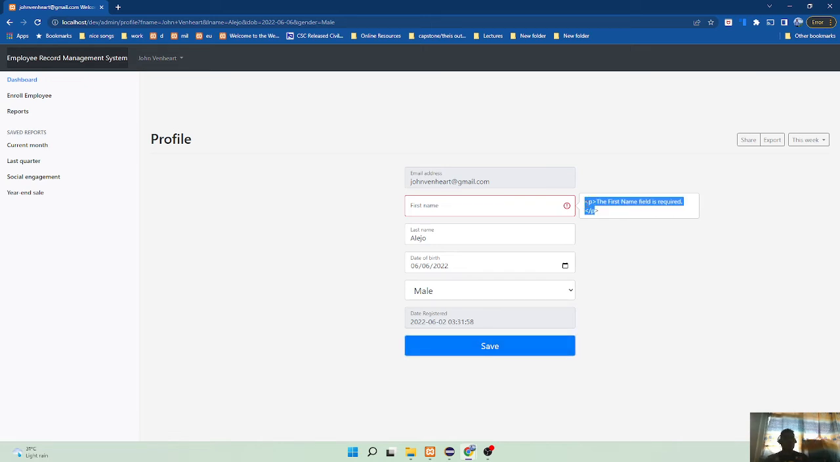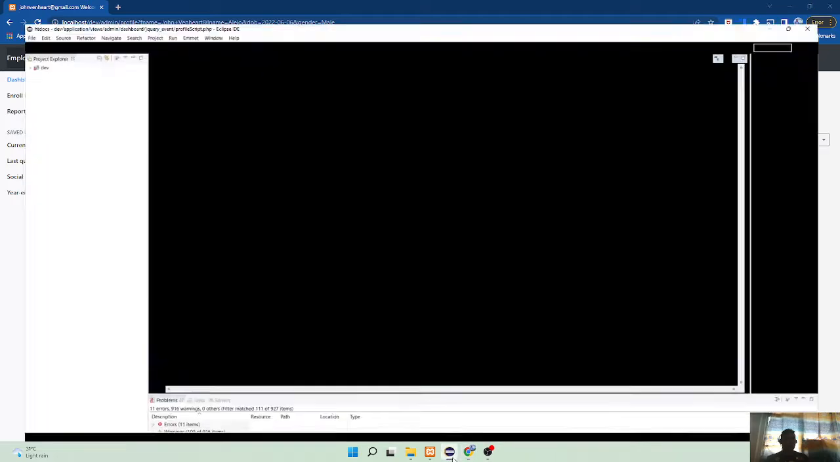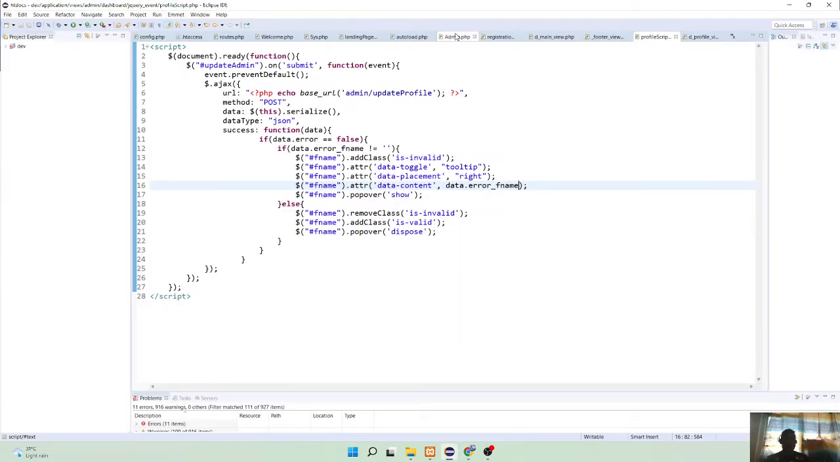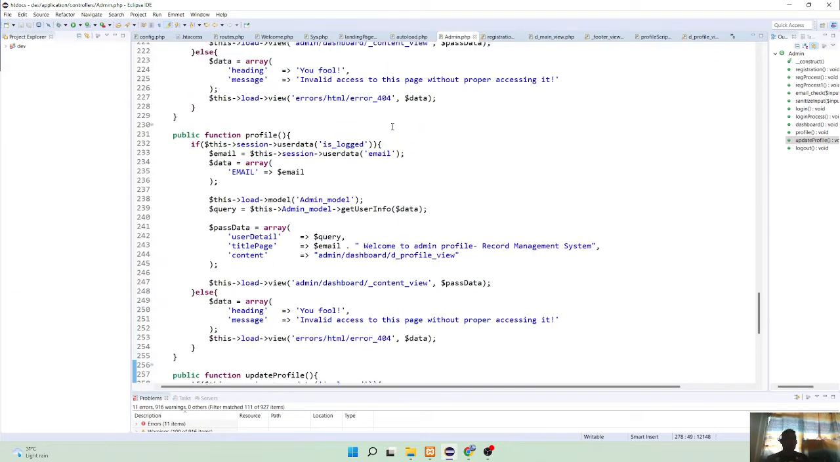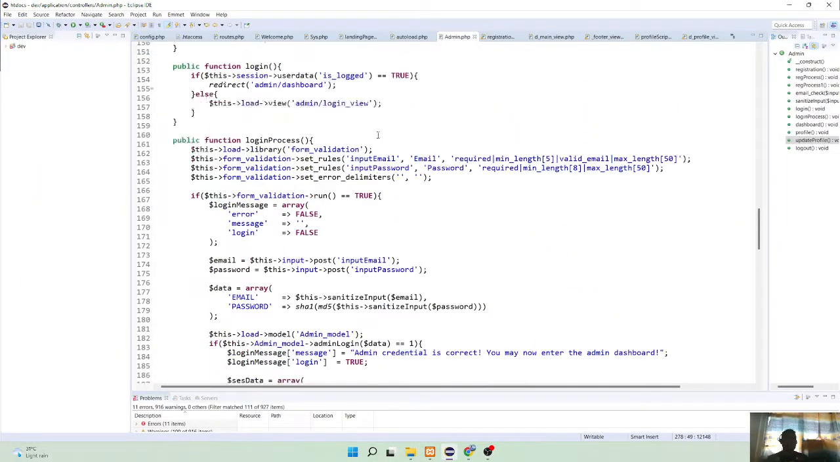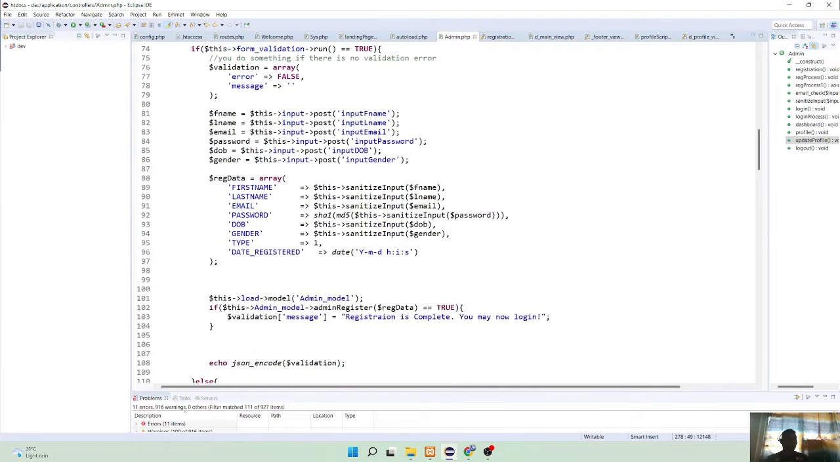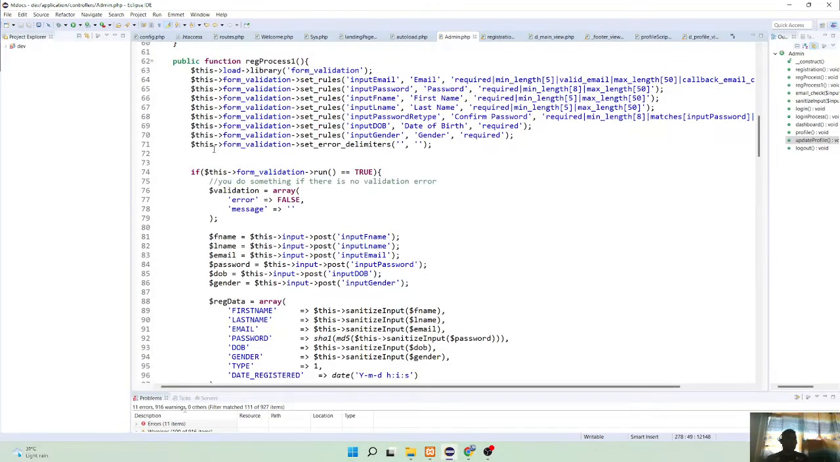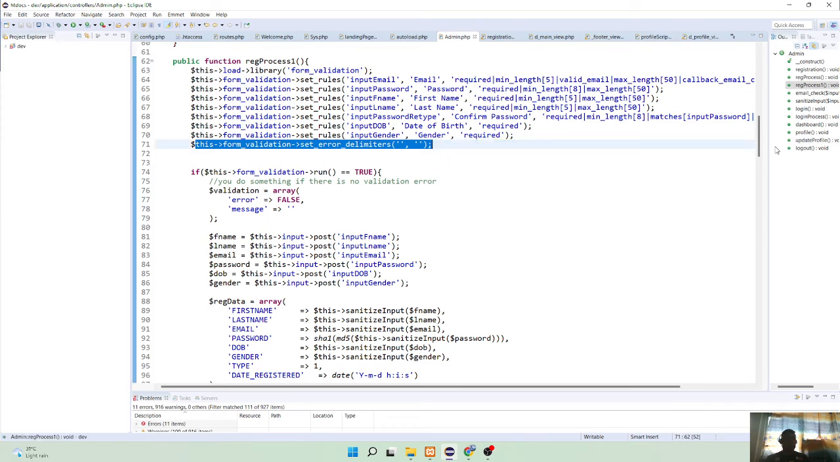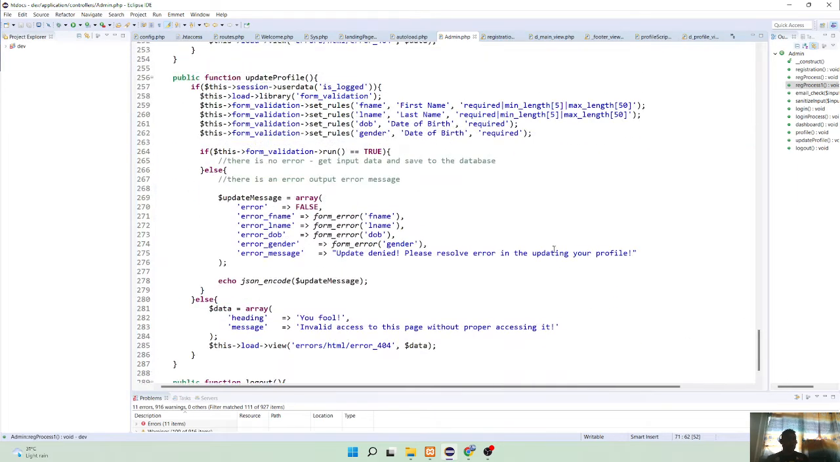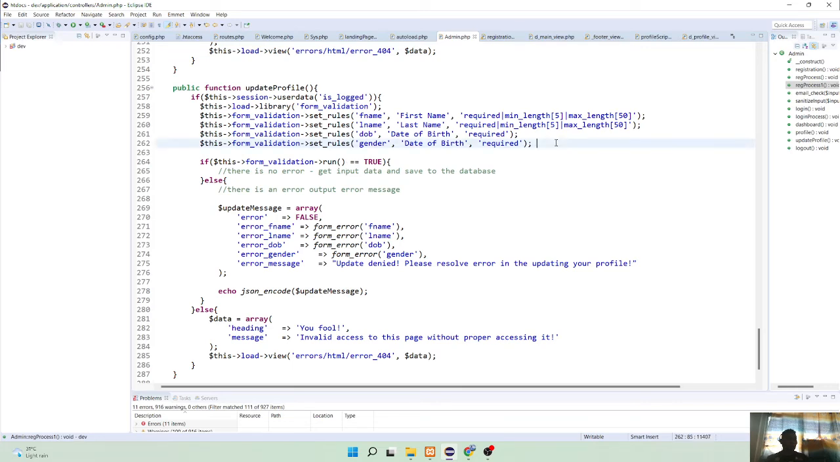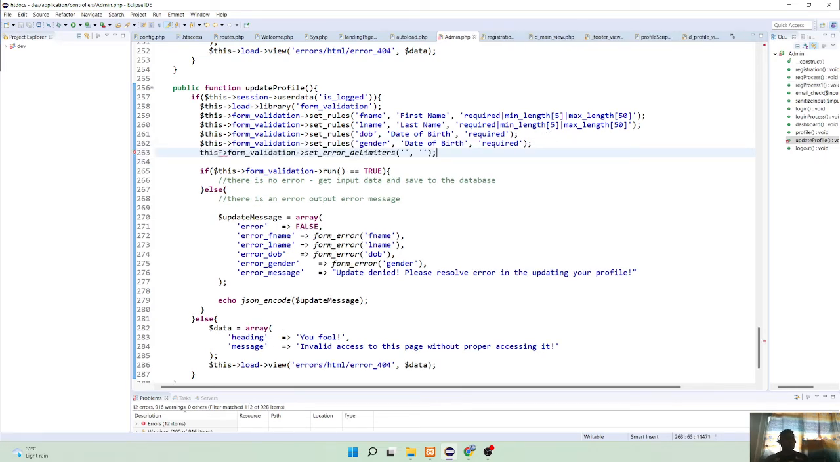We need to remove the P. How can we do it? You can see there on our admin, if you go to the registration process, we use the set error delimiters to remove that one. So you copy that one to use it in our method update profile. So that is the code where we remove the P element.